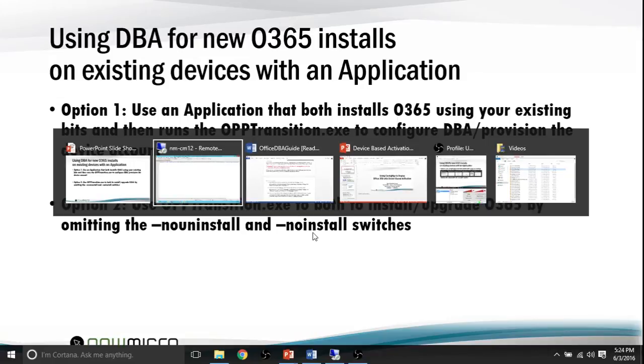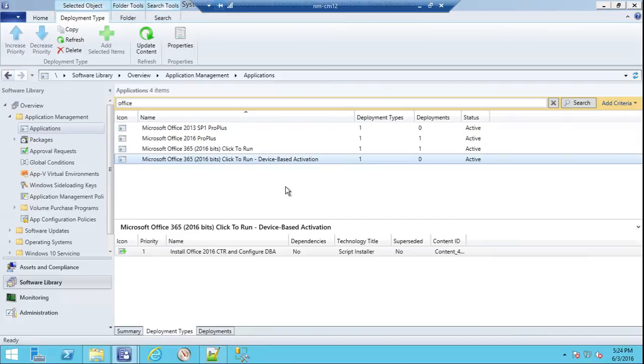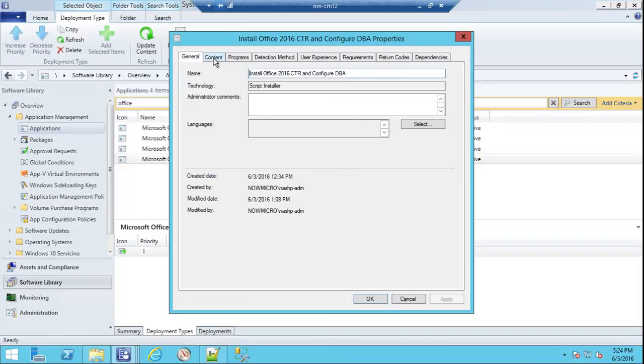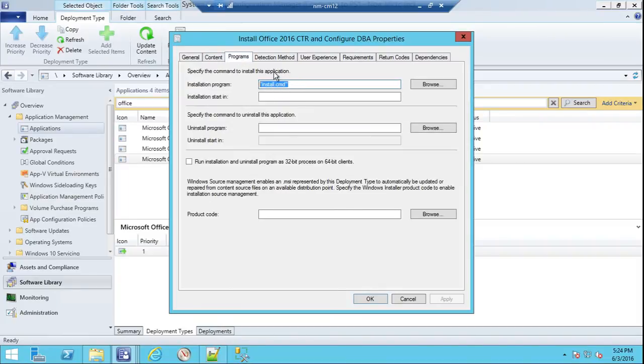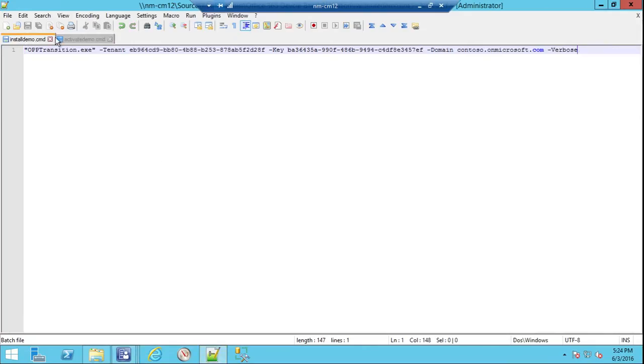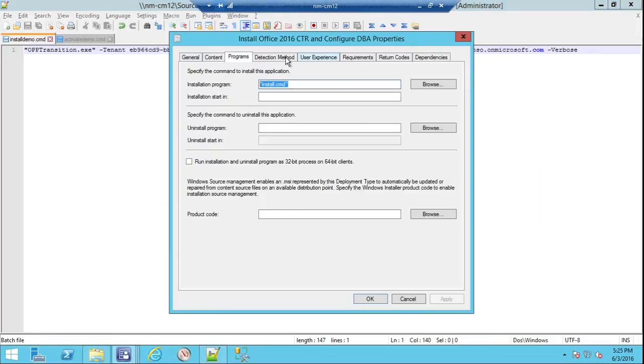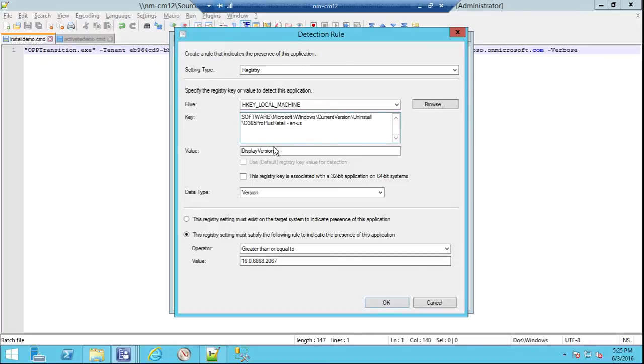If we look over at our remote session again and look at applications, we see that we built an application object that will do the full install of Office 365 with device-based activation. If we look at the deployment type for it, we're going to see it looks like the typical install you'd expect. However, when we look at the command line, we see that it's doing the same thing as before with tenant, key, and domain, but we omitted the no uninstall and no install flags. Without those, this is going to do a full install and clean up any other versions on there. In addition, you're going to use a similar detection method to what we used before, where we're just checking that the click-to-run installer is fully installed and that the version is at least what we would expect to have with this installer.